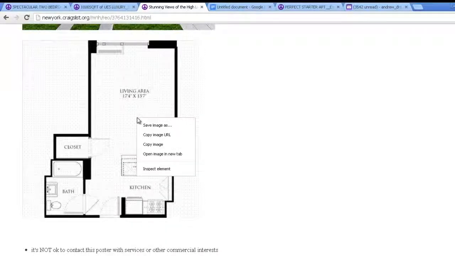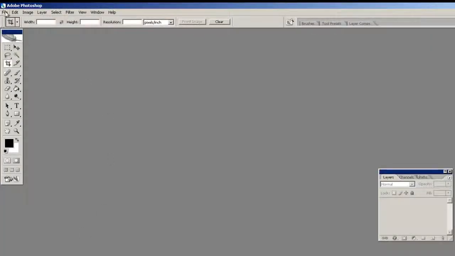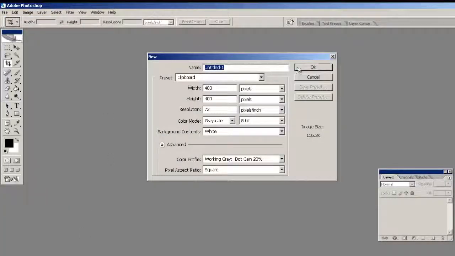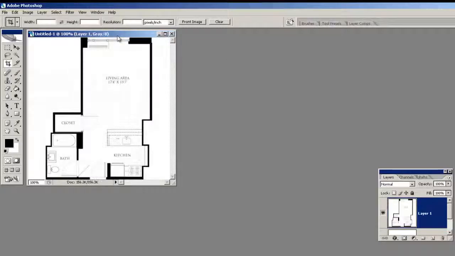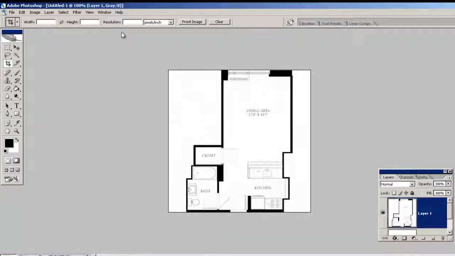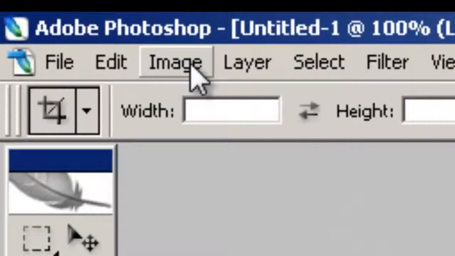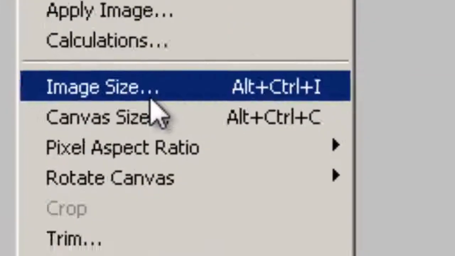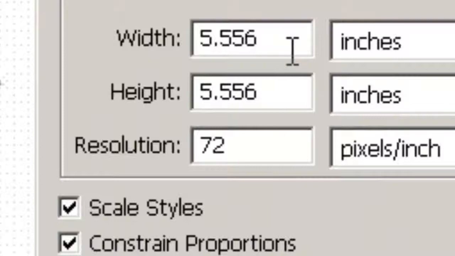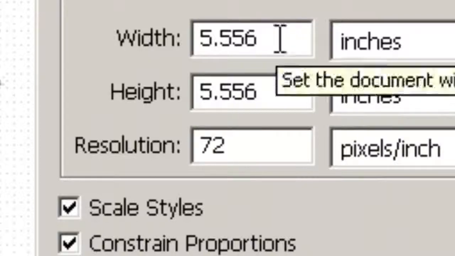To start, I'm going to right click and then copy image. Now I'm going to go to Photoshop, go to File, New, and press OK, and Control V. I can see that now at 100% we're good, but it's pretty small, so I'm going to increase the resolution. To do that, I'm going to go to Image, Image Size, and I can see that it's 5.5 by 5.5 inches.